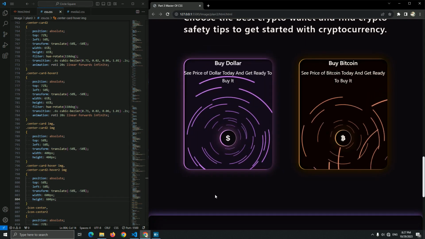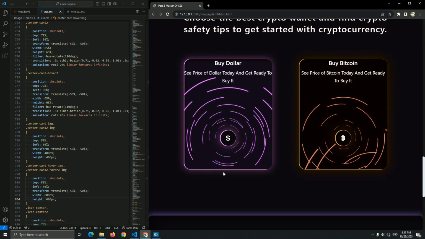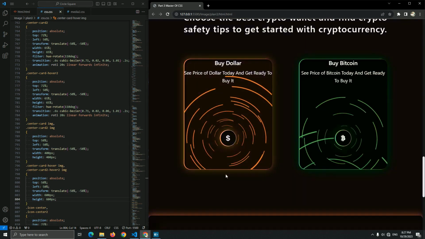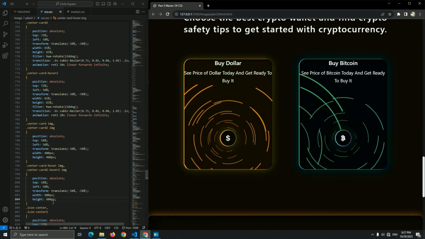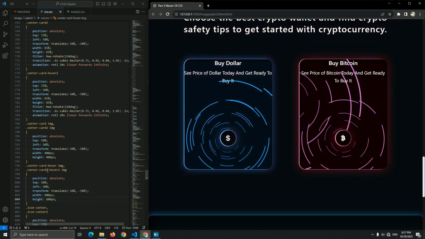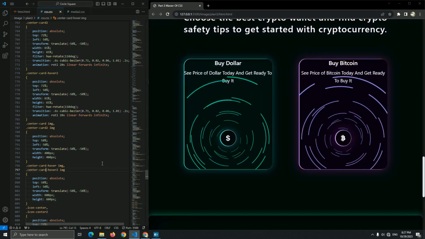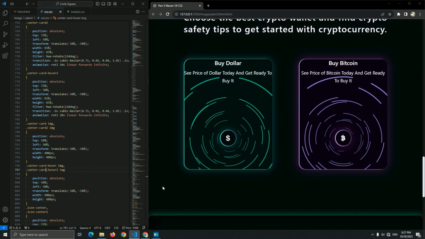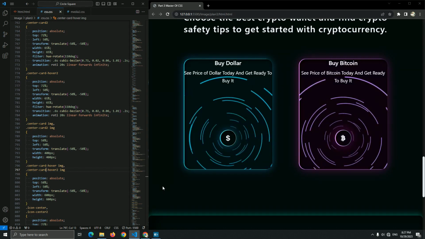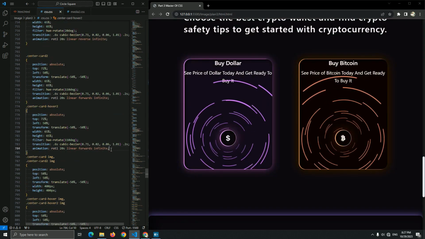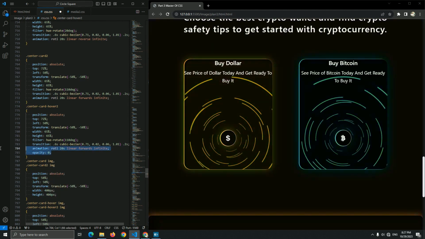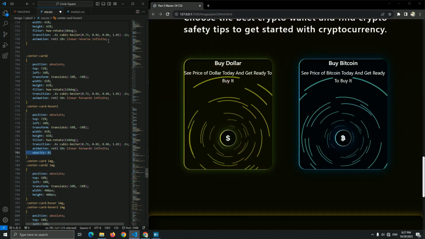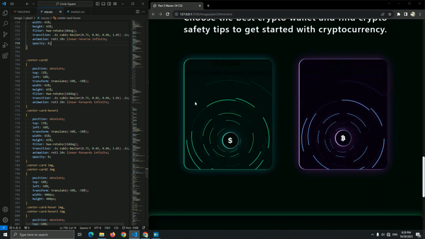As you can see, this is a center card 2 hover and a center card hover, inside it, with a nice width and height. But as I said, how to fix this problem? All you're going to need to do, guys, first let me add opacity 0 here, in this center card hover.